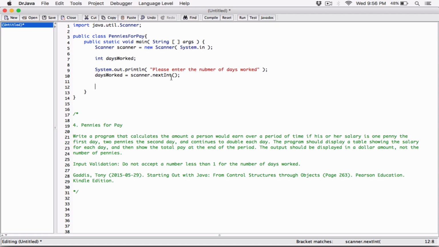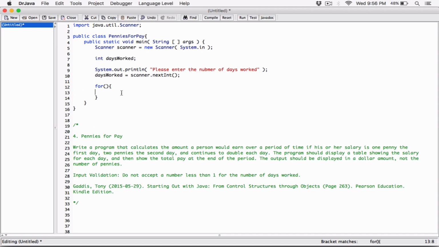Okay, so now let's see what's next. The program should display a table showing the... Okay, right. So now we know the number of days worked. So I'm going to go ahead and create a for loop here, because now we know exactly how many records we're displaying, because the user is going to type in the days worked. So if the user types in 7, we know we are going to display from day 1 to day 7 and how much the user earned, right?